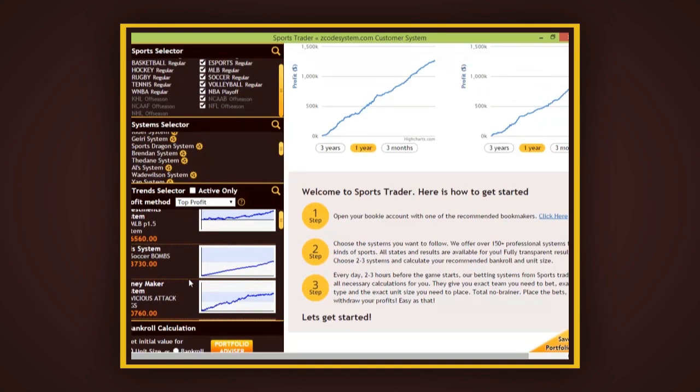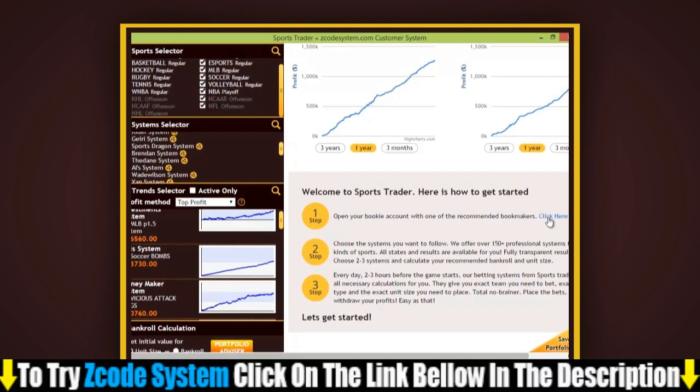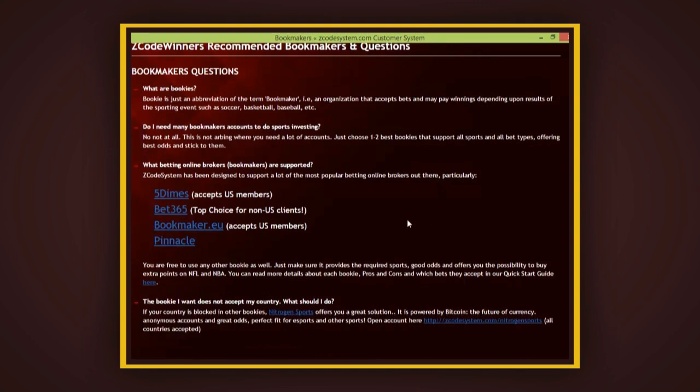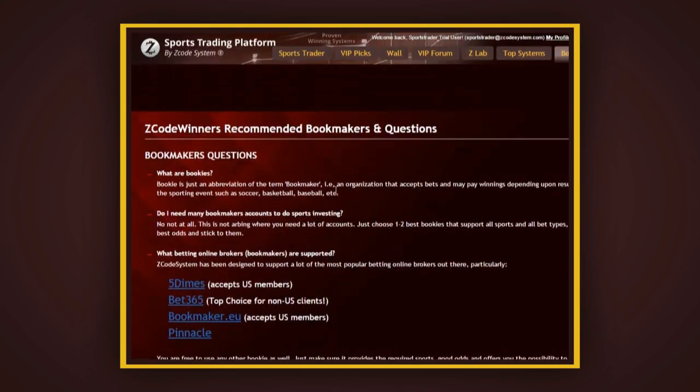Now, before we go forward, the first thing that you have to do is to open betting accounts at our recommended bookies if you haven't yet done so. So just click this link and you will see a list of our best recommended bookies over here. Now, Bet365 or Pinnacle Sports are great for non-US members, while 5Dimes and Bookmaker.eu are great for US members especially. So click these links to create your accounts, and if you have accounts at least 2 or 3 of these bookies, that's great.